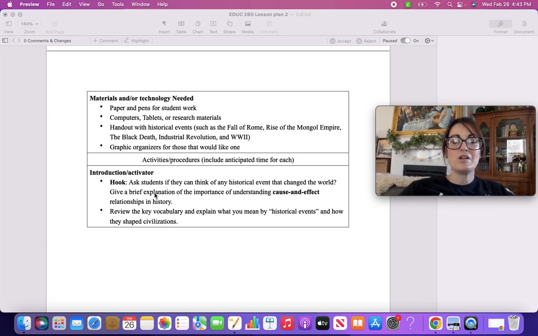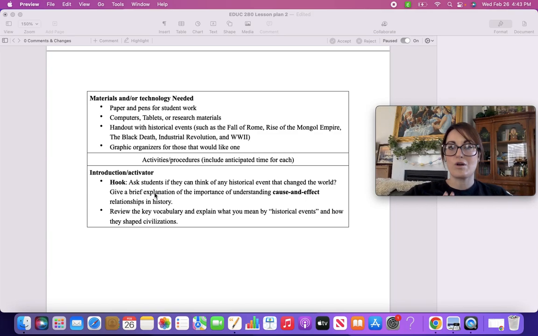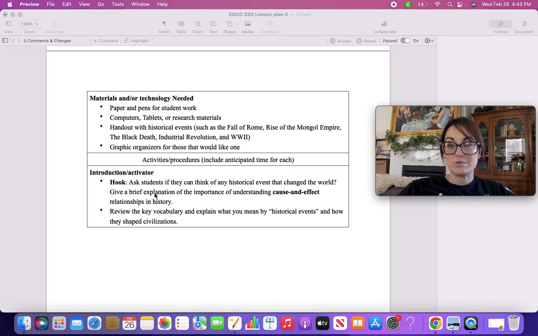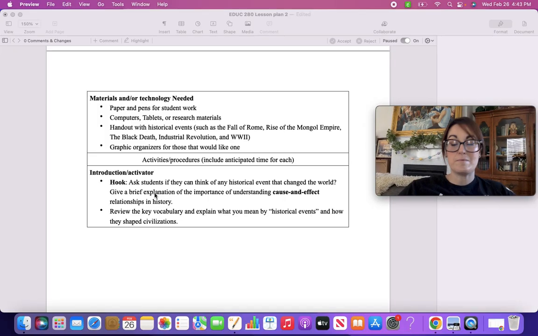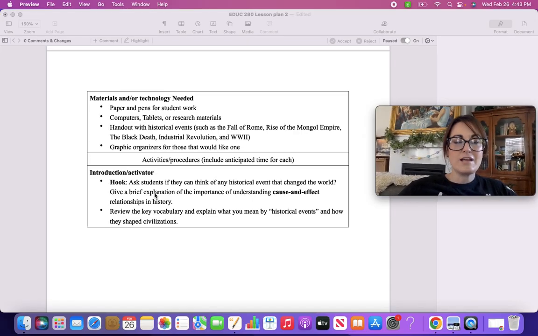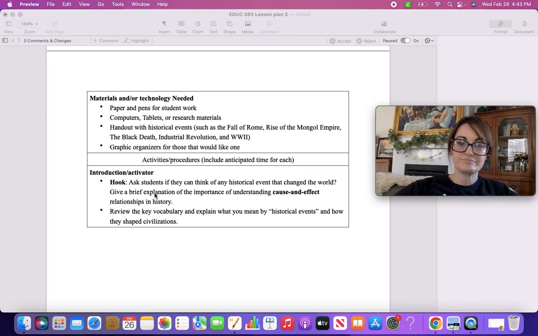And I'll also have a list of the events, just because it is so broad that it might take too much time for them to find one. So I was just going to list some of the ones I think that they'll find the most interesting, such as the fall of Rome, the Black Plague, World War II, the Mongol Empire, and then I just wanted to find whatever I think that they would find interesting.